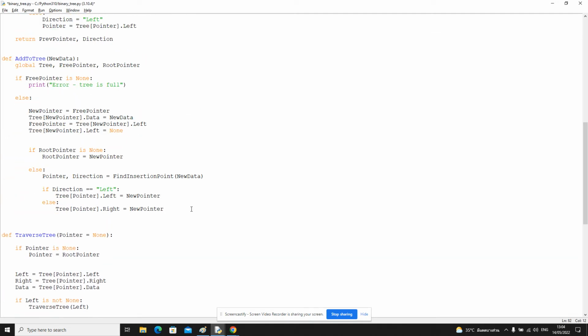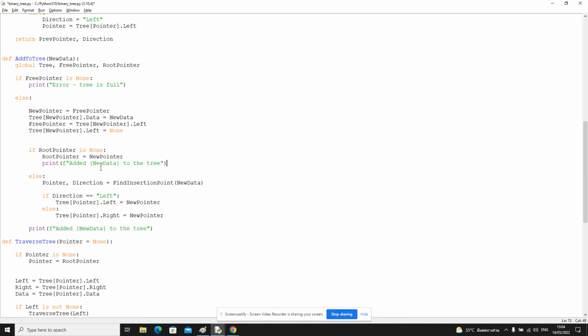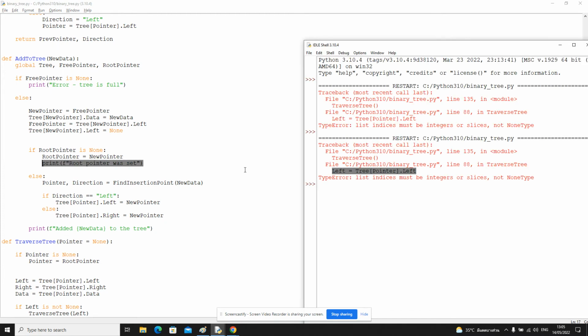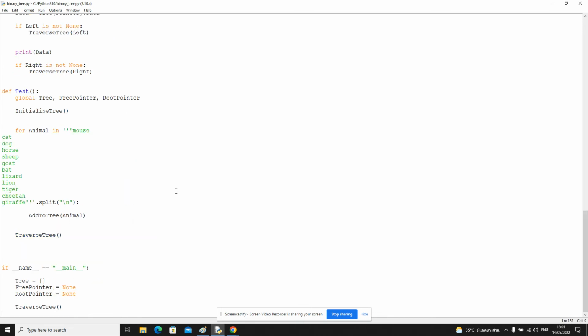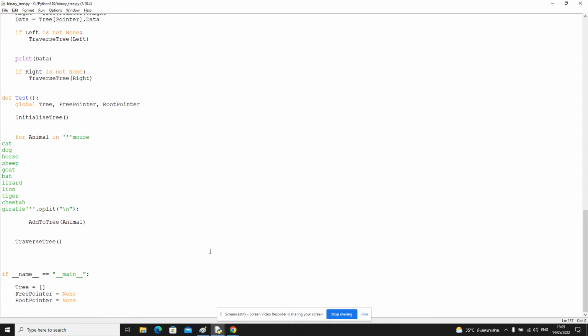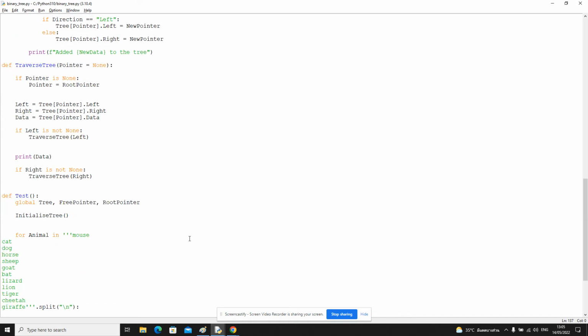So to help us to debug with this, let's print some messages like added, some f strings. Added new data to the tree. Add some messages. Root pointer was set. And we're getting some issues with, oh, sorry, because I'm calling traverse tree down here with an empty tree. Oh, so let's actually fix that.